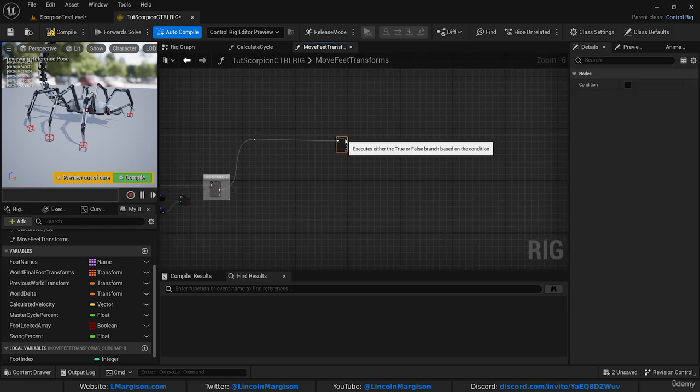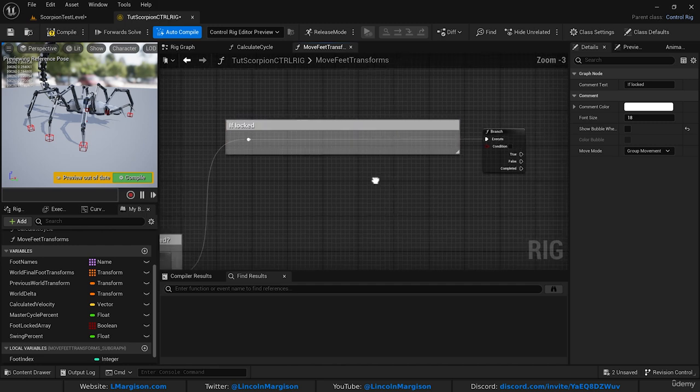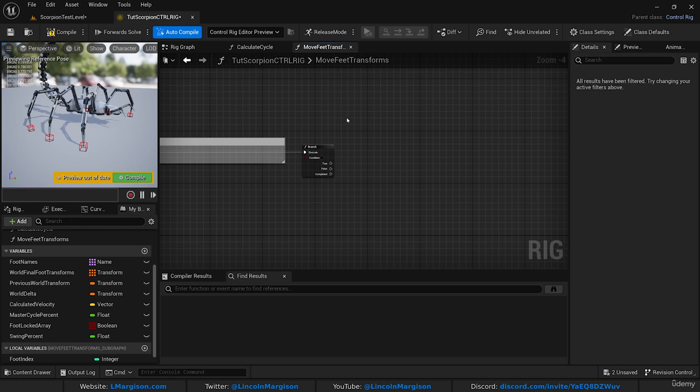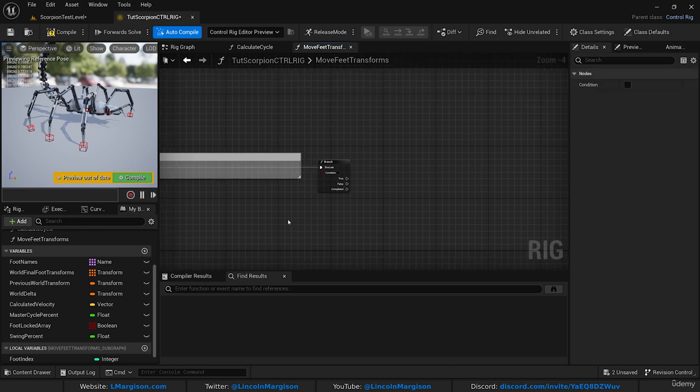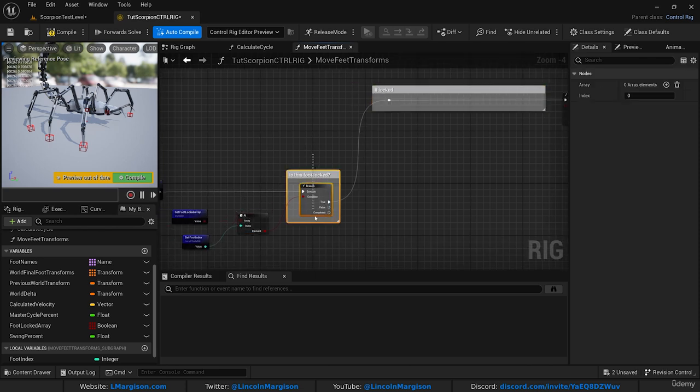So I'm going to move this branch out to the right. And just as a reminder, I'm going to select this reroute node and press C, and I'm going to type if locked. This will just remind us that if it goes down this path, that is because the foot is locked. So here we want to decide what we should do. Should we unlock the foot? Because it's currently already locked. We know that because if it ever reaches this path, we know that the foot is locked.